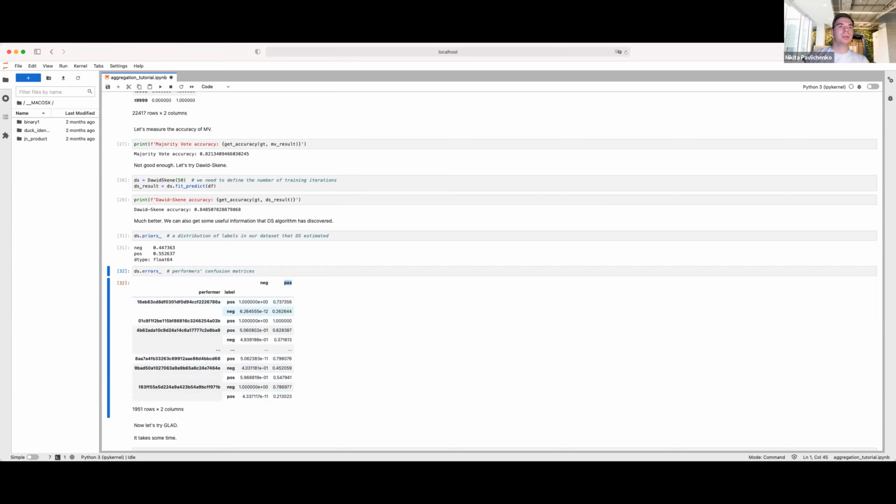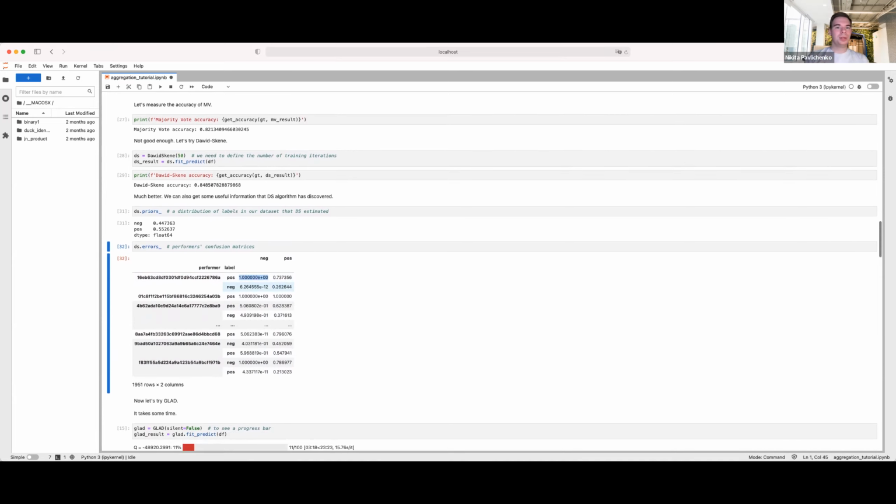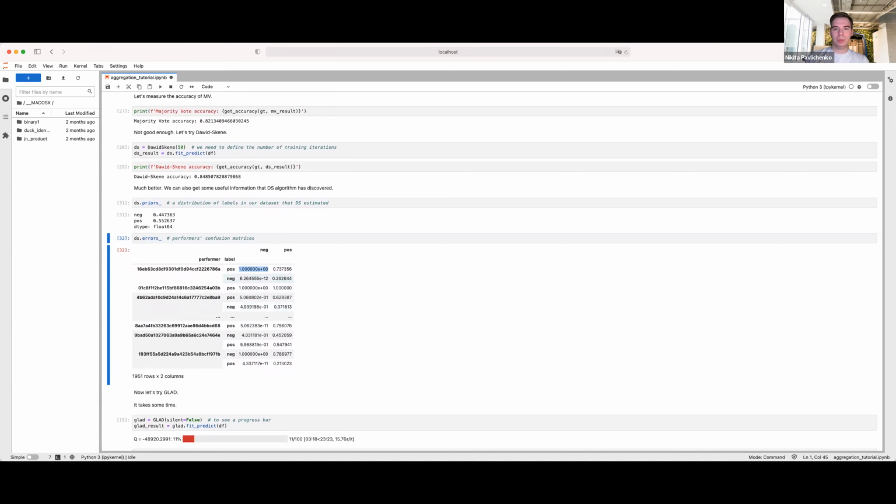For example, this column says that this performer will answer positive if the text is really positive, and will answer negative with this probability if the text was positive. But if the text was negative, the performer will always answer positive. So in case of the negative text, this performer also all the time will be wrong. Is it clear, or should I explain a bit more in detail?